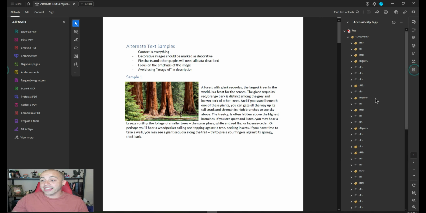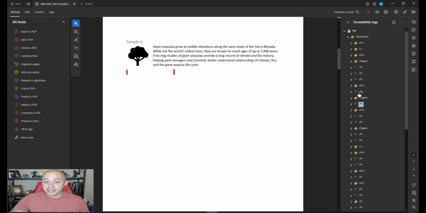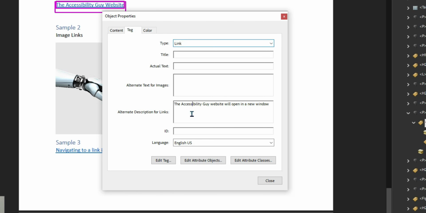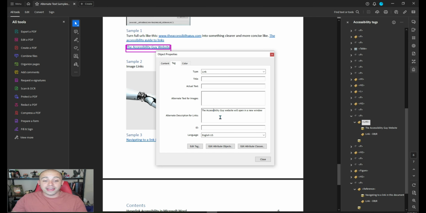If I go into the tags panel and I try to find a hyperlink, we can right click the link and open up the properties menu. And inside of here, we now have a new field for alternate description for links. This is separate from the alternate text for images. Now, I have found that in this first release, this appears to be a bit buggy and the alternate text is not always accurate. One thing that seems to work though is adding in actual text.